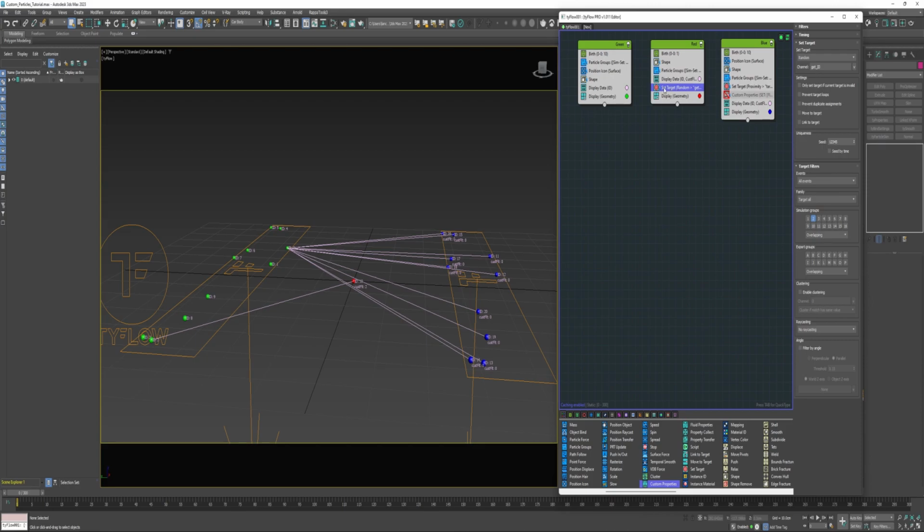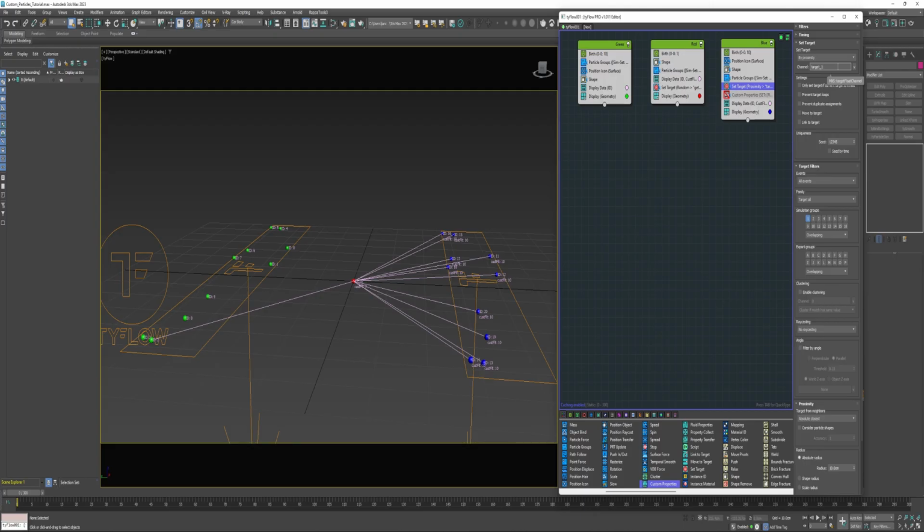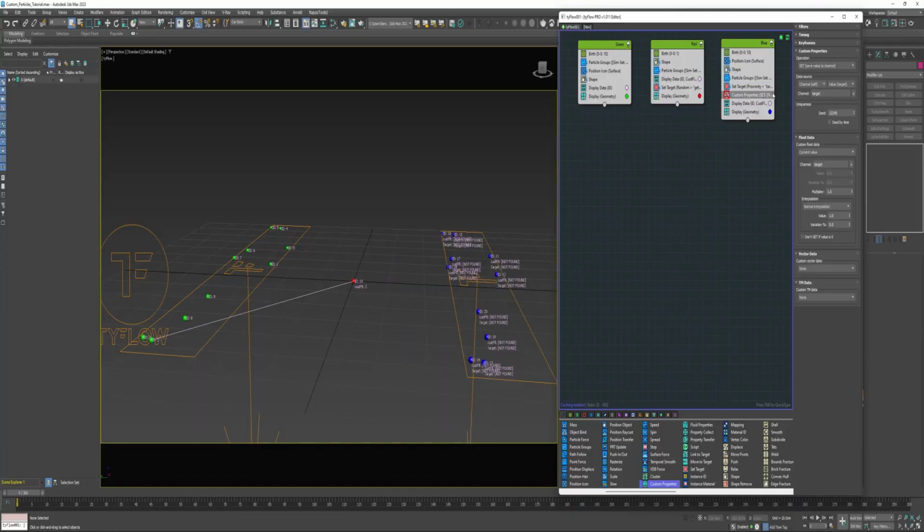Okay, so now this set target is creating a channel called get ID that has a value of 2, which is the birth ID of the particle being targeted. And then over here in this set target, where it says channel, I'm going to name it target 1. And then under the custom properties, you need to change this channel to target 1. And then under the custom float data, change that to get ID.